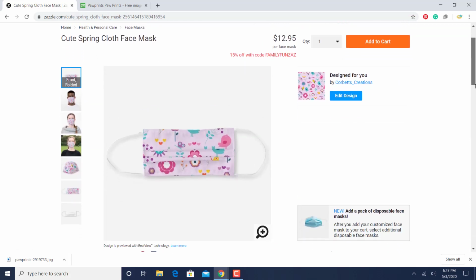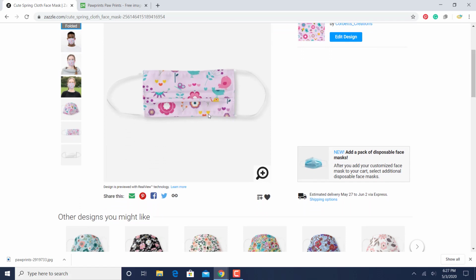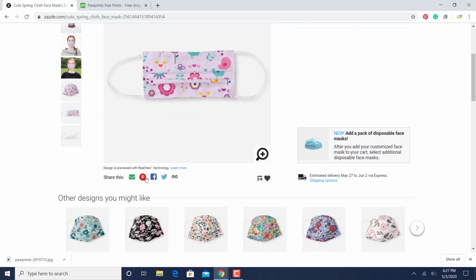So this is a face mask that I made a little while ago, and I just want to mention that I highly, highly recommend, after your face mask has been approved, going to it in your store and sharing it on Pinterest, because that is where a lot of my sales have come from. You can share it on these other social media as well, but Pinterest is really one of the most useful as far as getting sales.